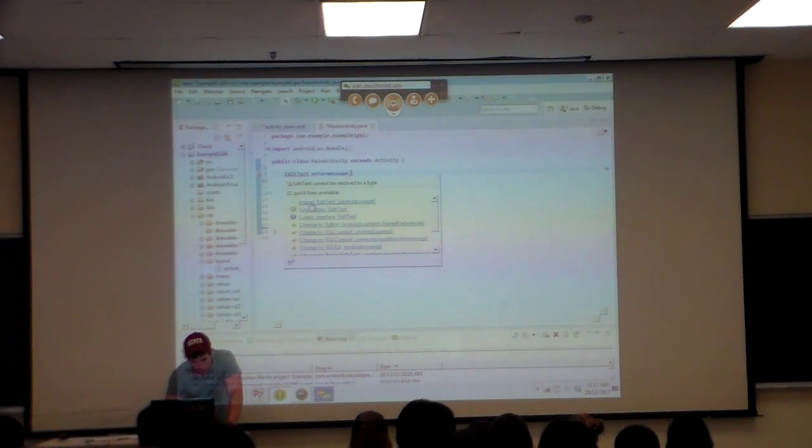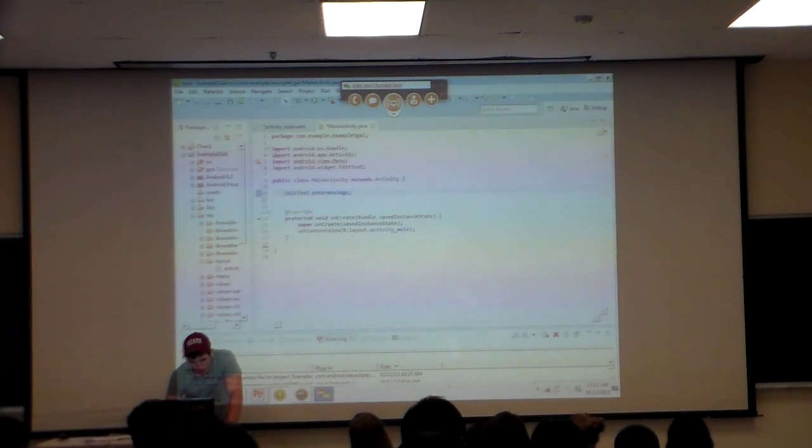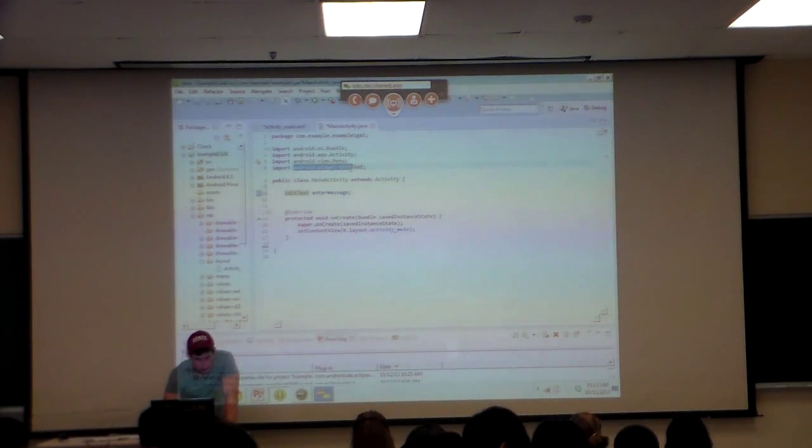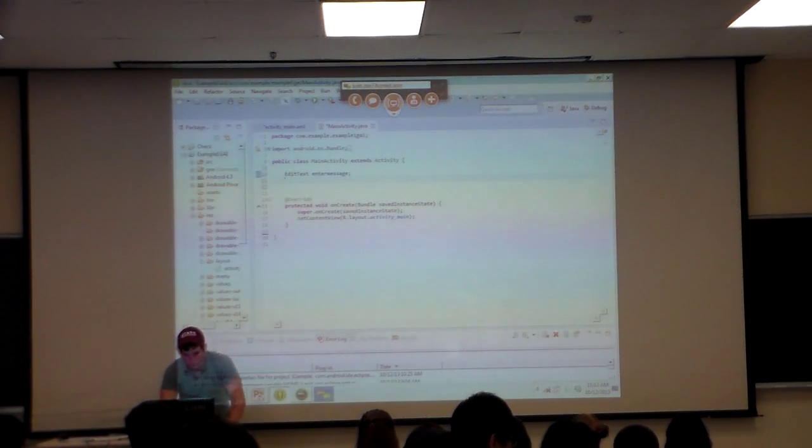So we're going to want to scroll down there, just click that says import edit text. So we open up our import. We have one more import that is android.widget.EditText. So now it knows what the edit text is. So now we're going to do this with our next two objects.